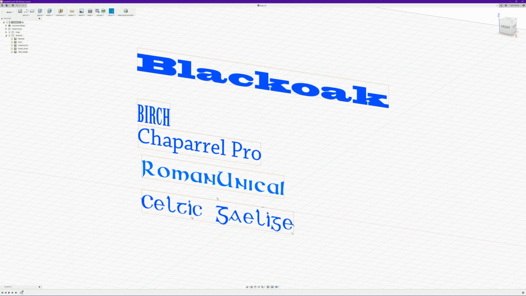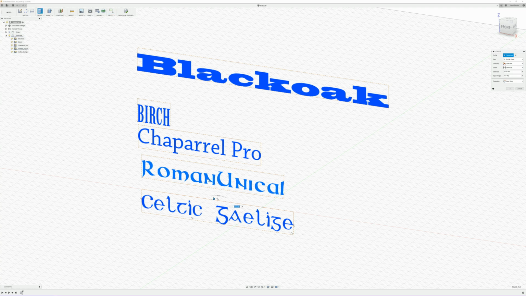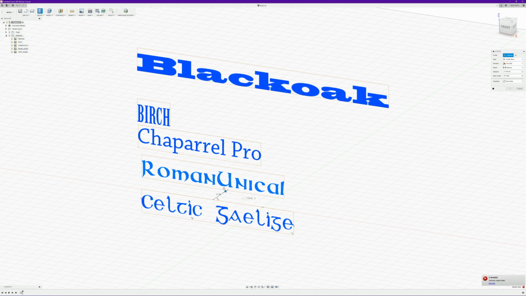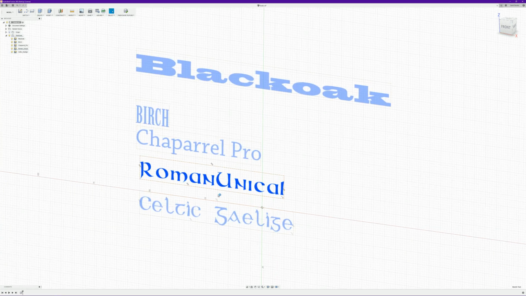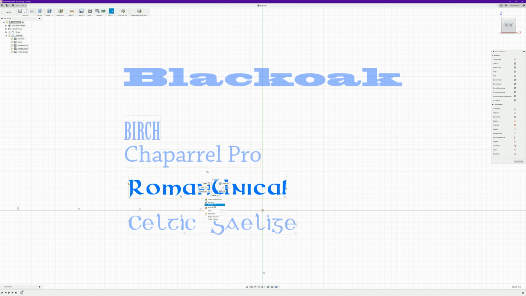And as you can see, if we go to the Roman Unical one, try to extrude, same error. And if we edit the sketch, try to explode, same problem.